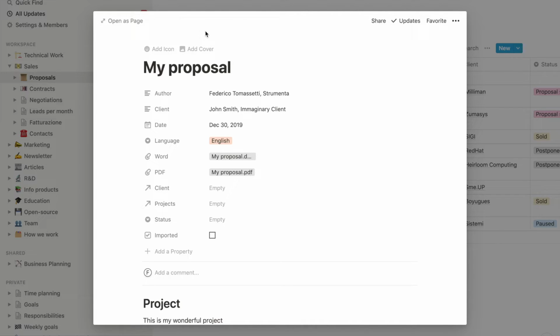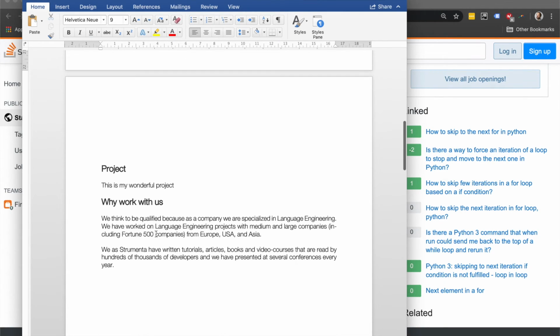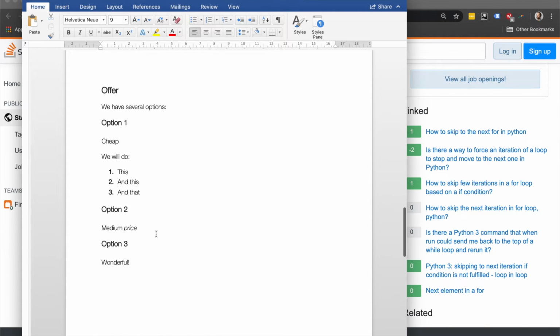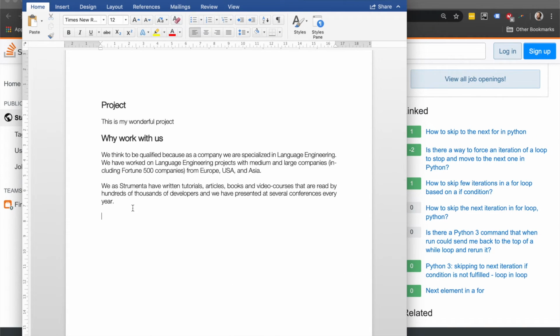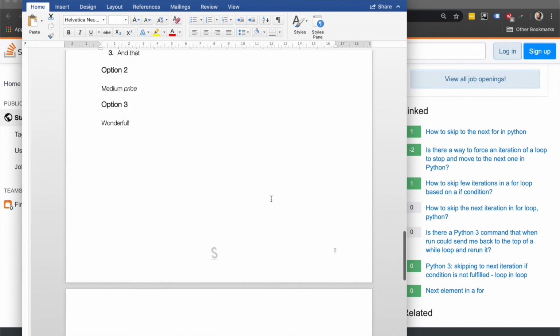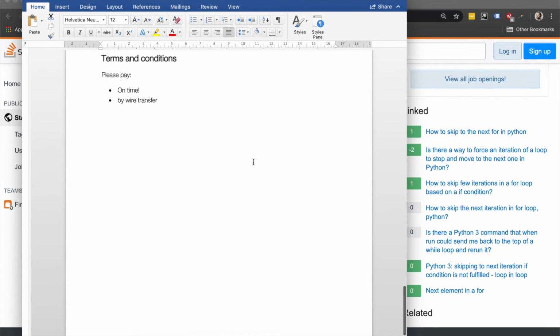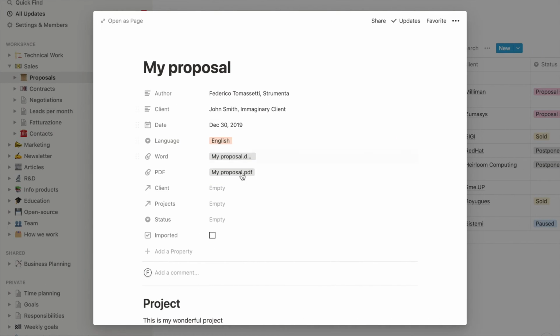Okay, let's see. We can see now that the proposal has been generated, and I can take a look at it. And you can see the snippet that has been copied here, and here we have the different options. Here the italic as we have in Notion, and here we have also the PDF version.